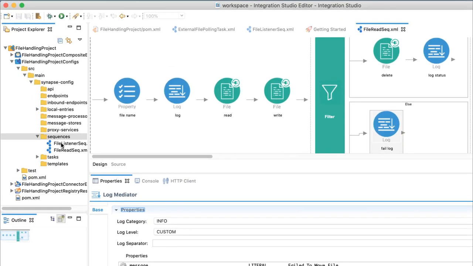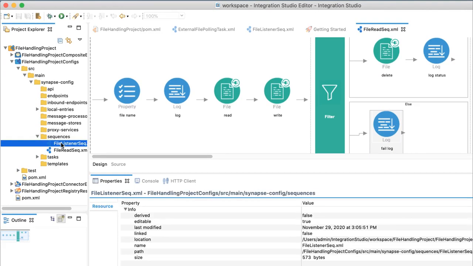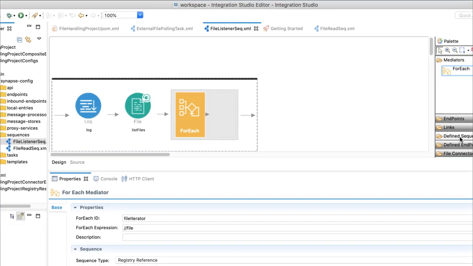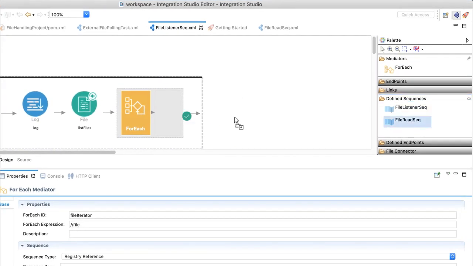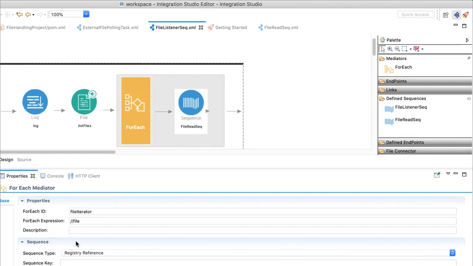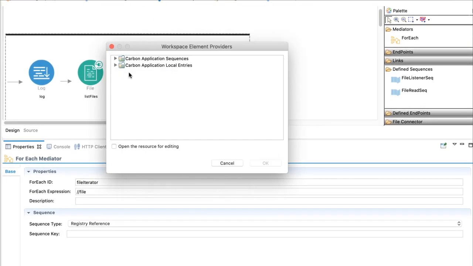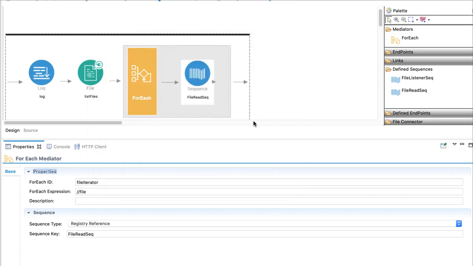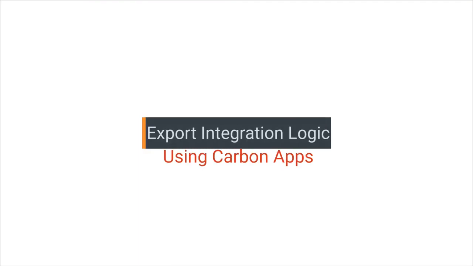Do not forget to go back to file listener sequence and update the sequence. Choose file read sequence for registry reference. Finally, our integration logic is done. Next step is to package it and run.